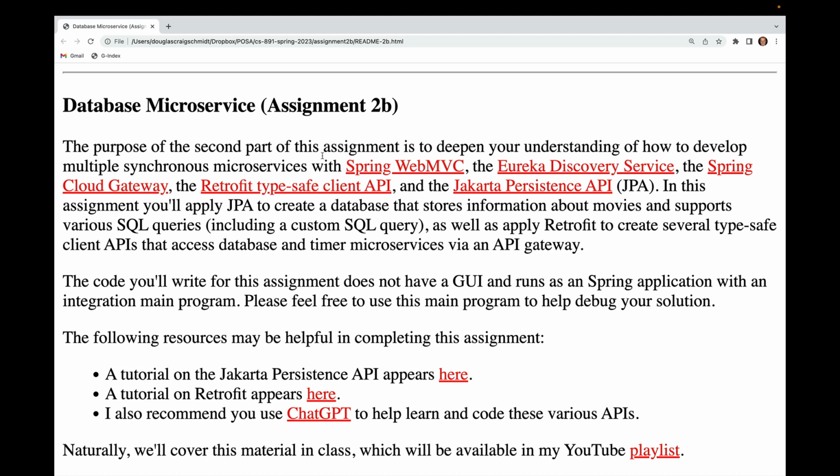Welcome to the walkthrough for Assignment 2B in my classes in the spring of 2023. The purpose of the second part of this assignment is to deepen your understanding of how to develop multiple synchronous microservices with Spring WebMVC, the Eureka Discovery Service, the Spring Cloud Gateway, the Retrofit TypeSafe Client API, and the Jakarta Persistence API, also known as the JPA.